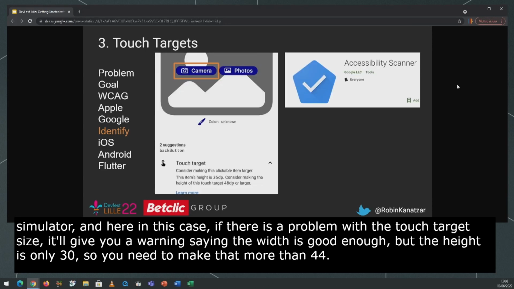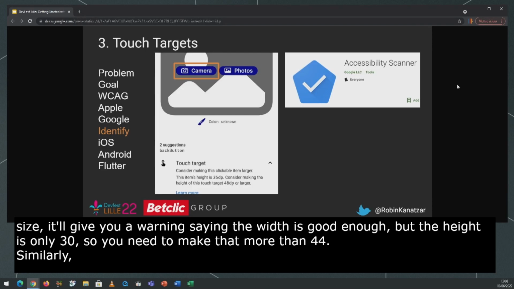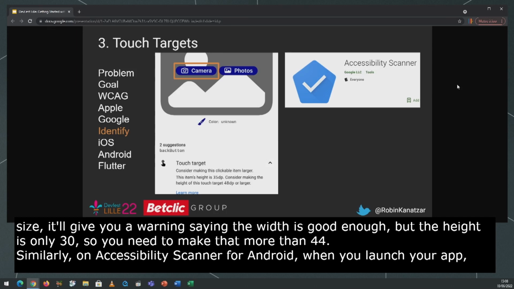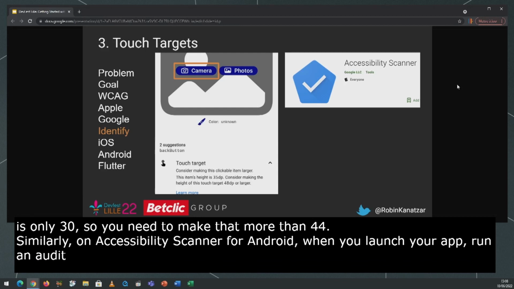Similarly, on Accessibility Scanner for Android, when you launch your app and run an audit with Accessibility Scanner, it'll give you a warning for touch target if the button is too small. Easy enough.